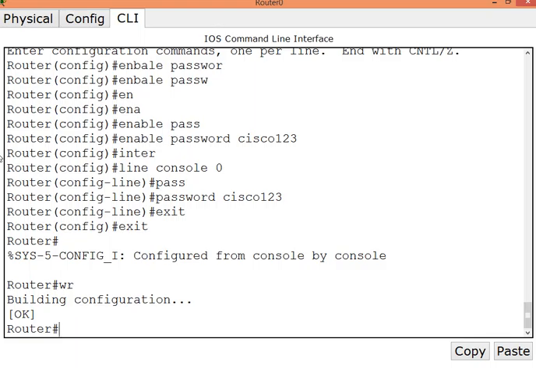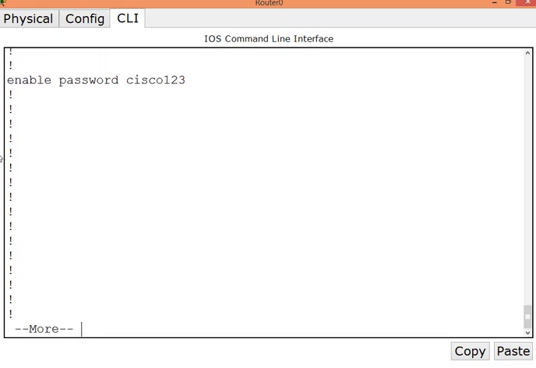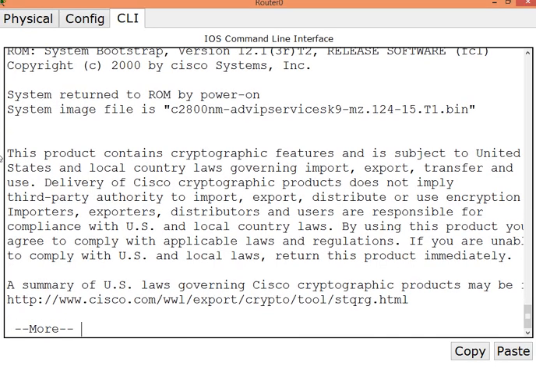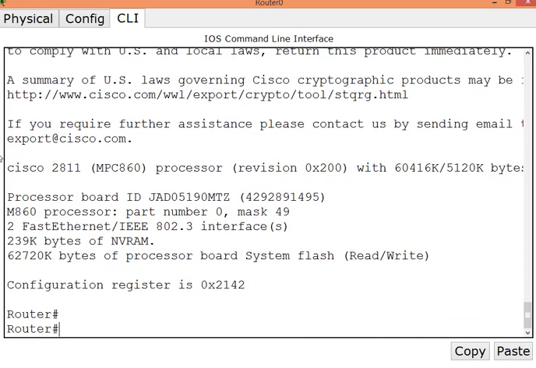Again, copy running to startup. Whatever configuration we have done, just check it with show running. Now you can see here the password has been changed. But again, we have to keep it in mind, show version. We need to change back the configuration register to the default value, that is 0x2102. The default value is 2102 as I have told in the beginning, but right now it is 2142. If we don't change this configuration register value, every time the router reboots, it ignores the NVRAM.